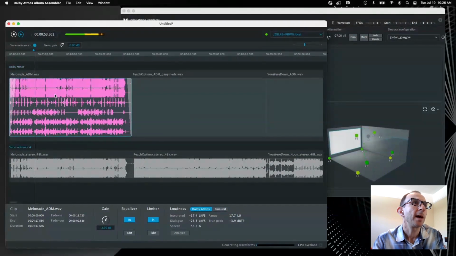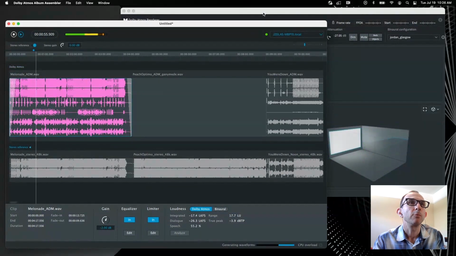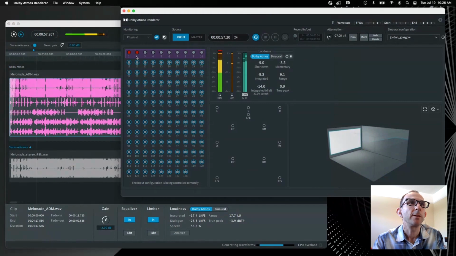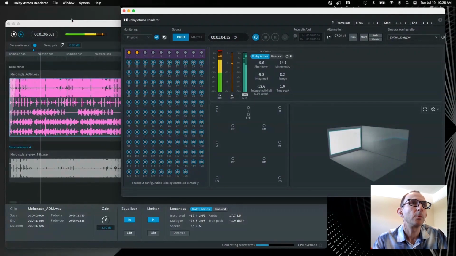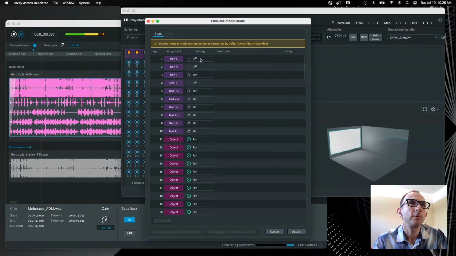So as I'm playing back, and if we look at the renderer, we can see now that the renderer is just receiving signal on 1 and 2, left and right. And another thing to note here is that when we are monitoring stereo, any BRM settings on channels 1 and 2 are set to off, as you would expect.